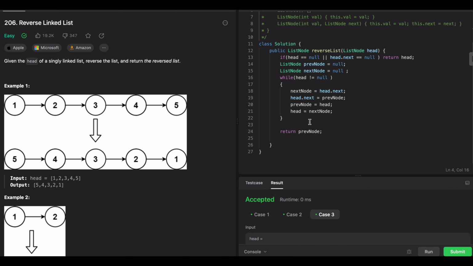Now, you see, to keep track of the previous node, we have defined one reference. Okay, we create one object which is null, and then to keep track of the next node, we create another object which is also null. Then using the iterative approach, we are traversing through the head, right? So we make sure that head is not equal to null, and because we are working with the first element, we are storing the next node reference.